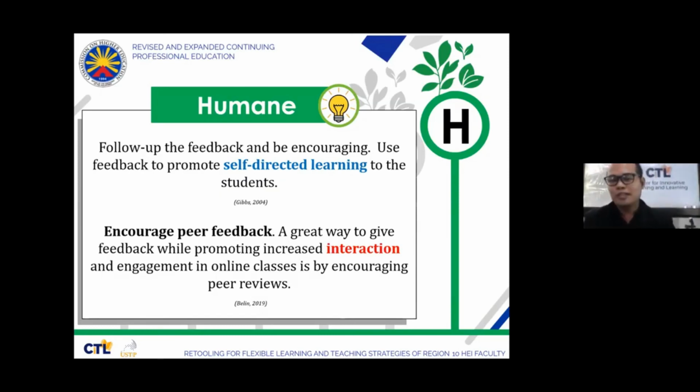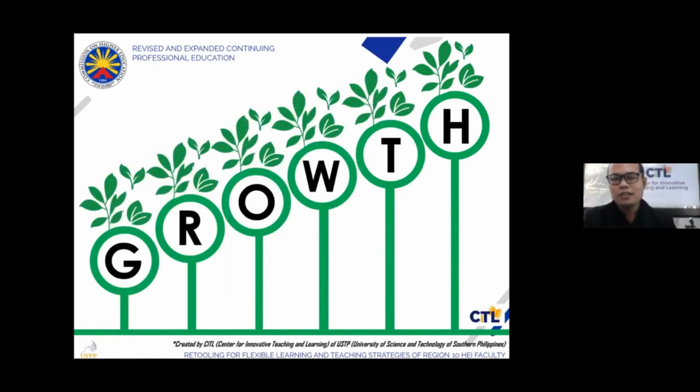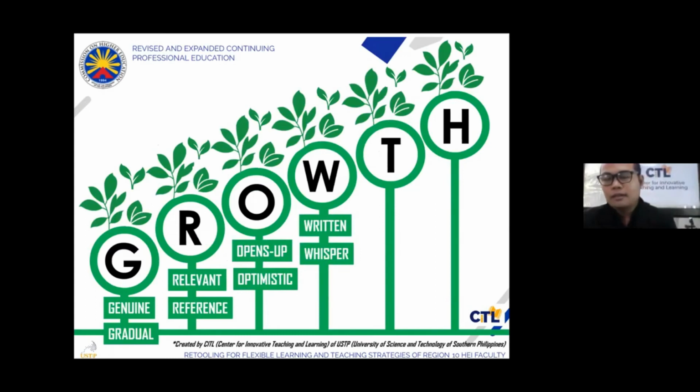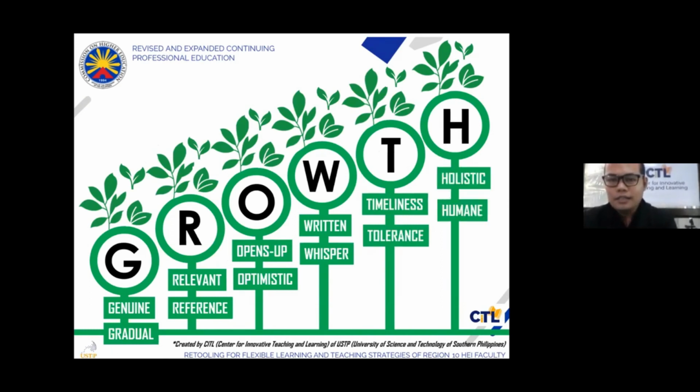Yun po. Okay? So that's for growth. So again, as a recap, growth is G, genuine, gradual. R, relevant, reference. O, opens up, optimistic. W, written, whisper. T, timeliness, tolerance. H is holistic and humane. So that's for the growth.